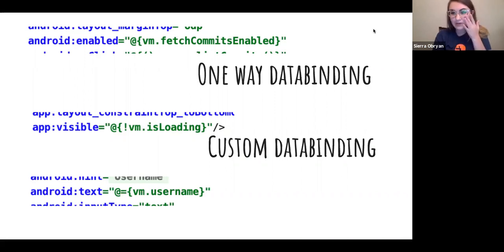So android:enabled is on all your buttons. It's always available. Whereas we know that visible isn't an attribute on our views. We have visibility, which takes in visible, gone, and invisible. So you can recreate your own attributes, and we'll look at how to do that. But that is the next kind of data binding. It's the custom data binding, where you can define your own attributes and what you need to pass in and what kind of views they work on.